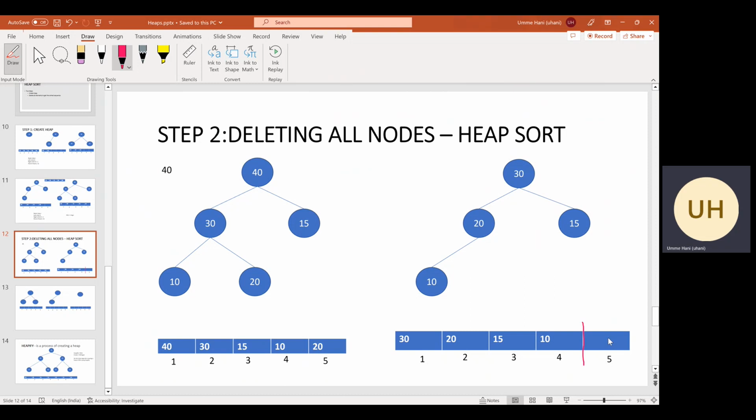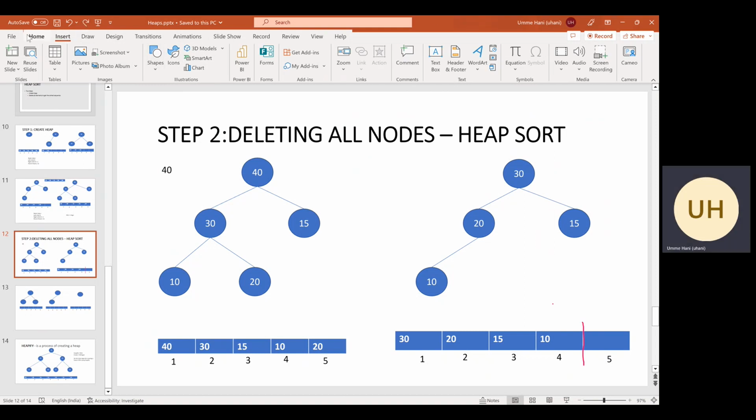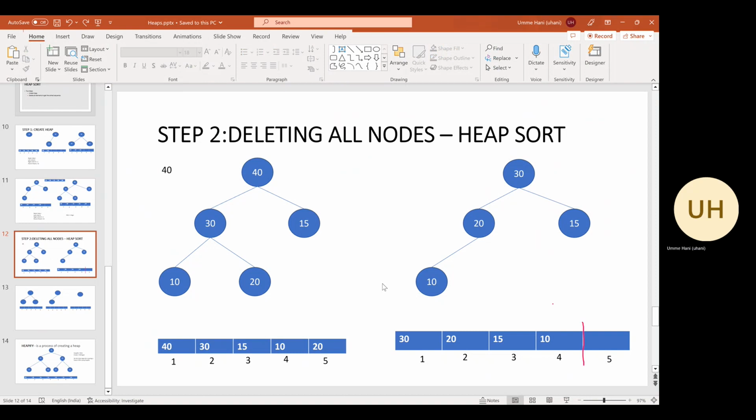This is the extra space that we have in our array. So we can utilize this space to place the element that we removed. Here we removed this 40, so I want to place 40 here. It is placed here.